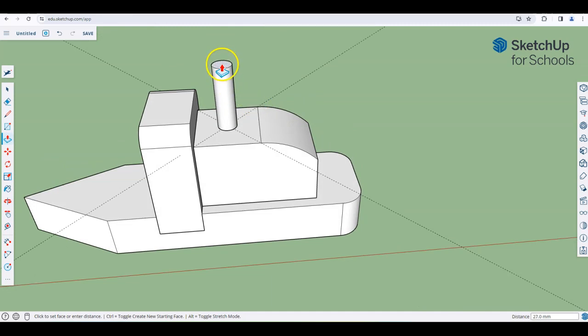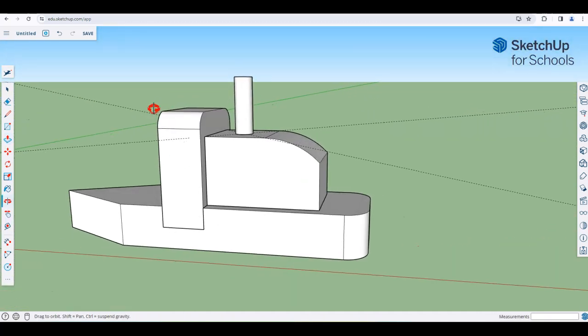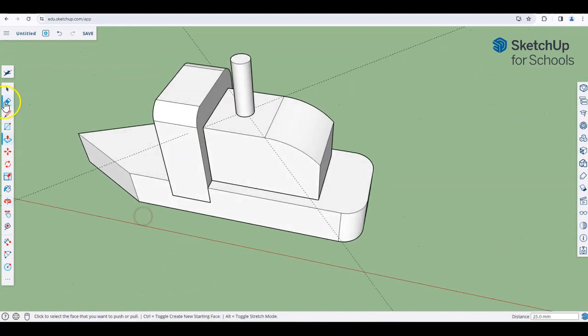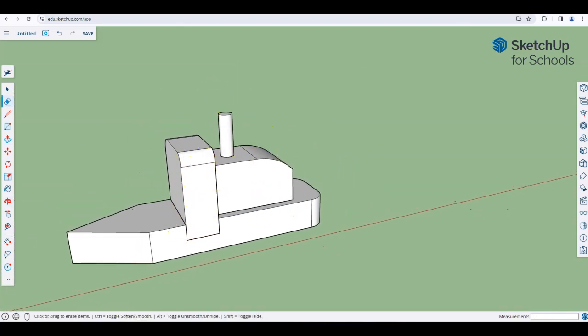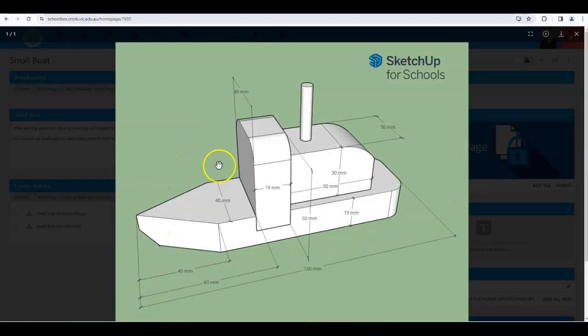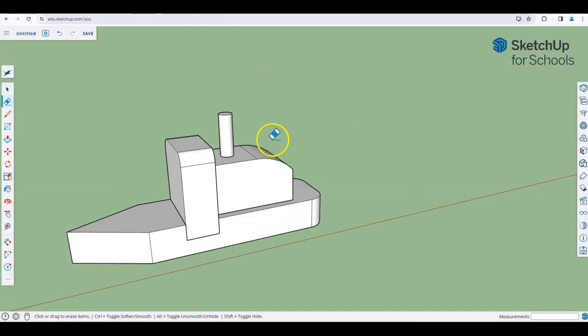So if I look down the bottom, that's about 27. I might just make that 25. I think that's not a bad little height there. As always, we're going to rub out those construction lines, being careful not to rub out any of the actual boat. And now if I look at it, there is my version of the boat for the moment, and there is the original design. And obviously, apart from all the measurements floating around this one, I think they look quite similar. So hopefully you've been able to get to this point.